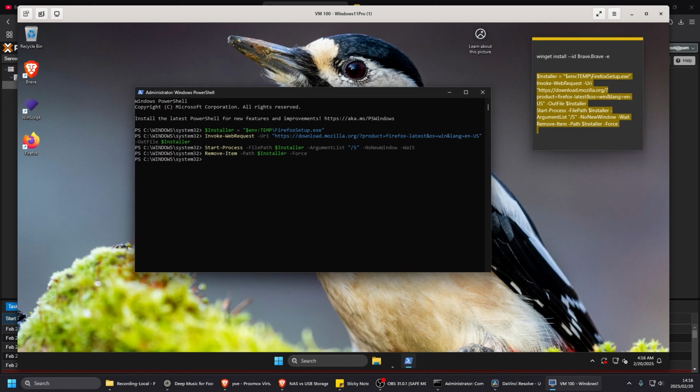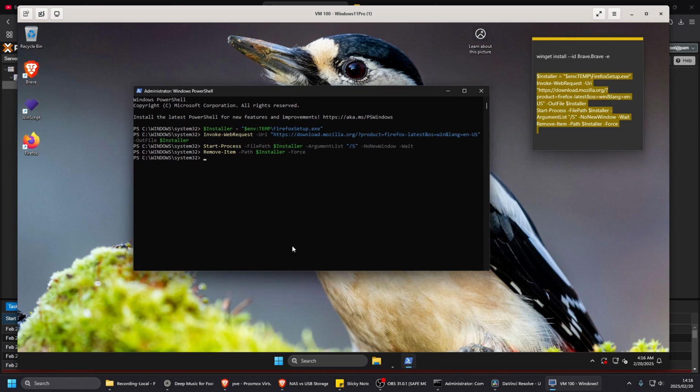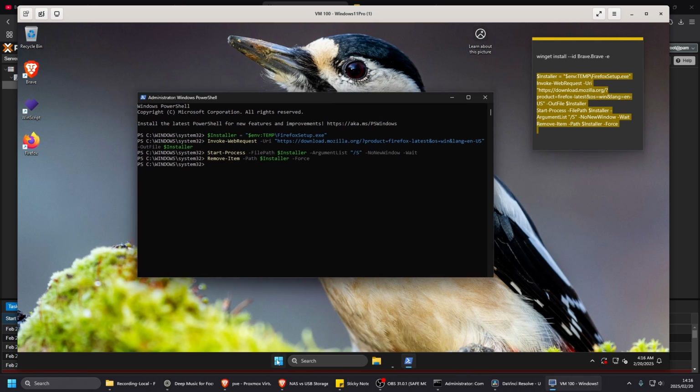Okay, it looks good. So there's Firefox and there's Brave. So that's how you install browsers if you messed up and uninstalled everything else. Much easier way actually. Just put in the command and you can just leave it. You can just leave it and come back, it will be installed. Yeah, that's it. Good.